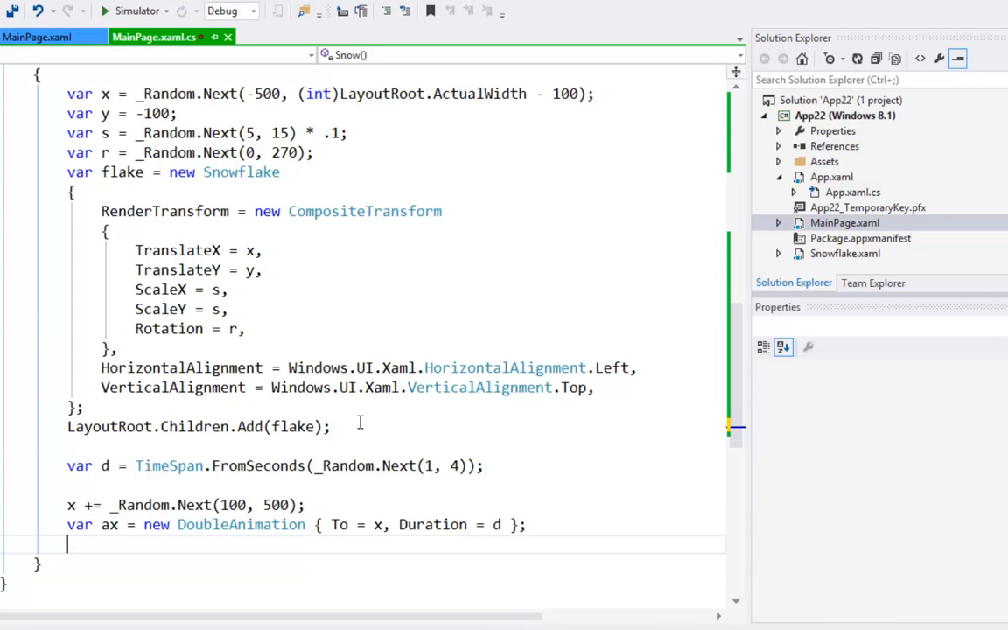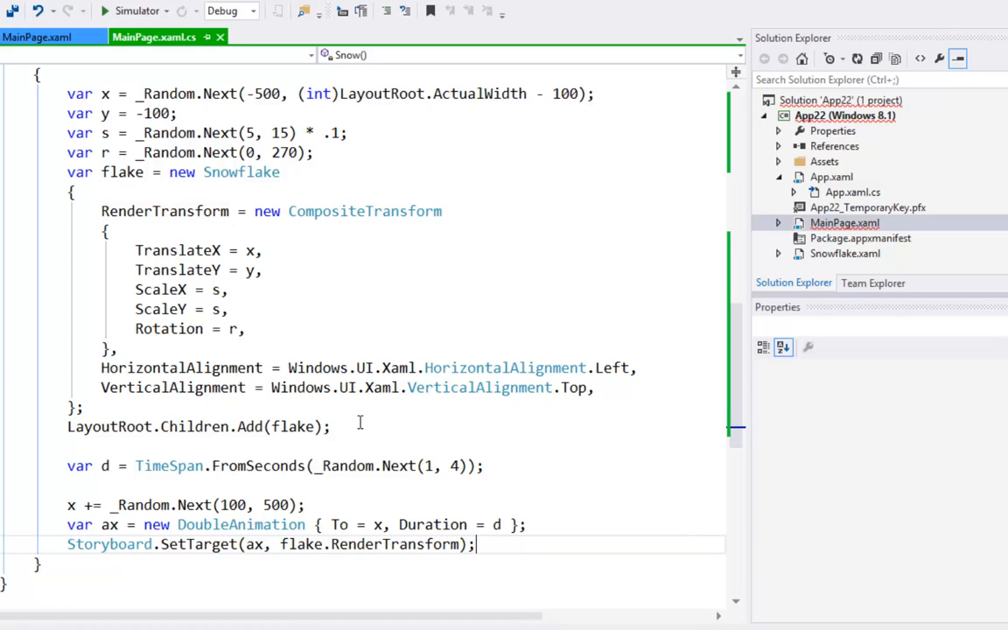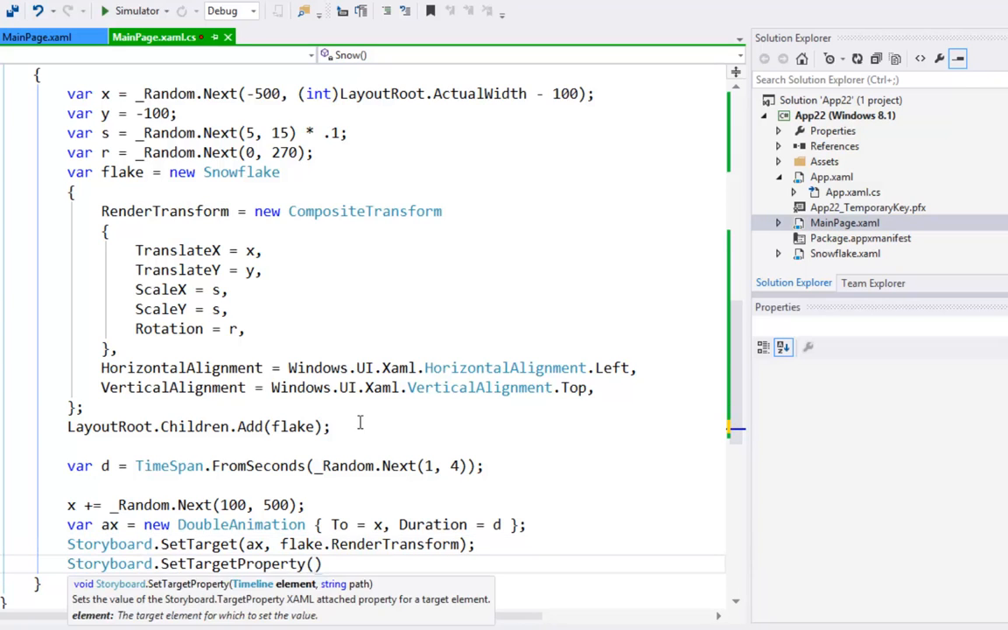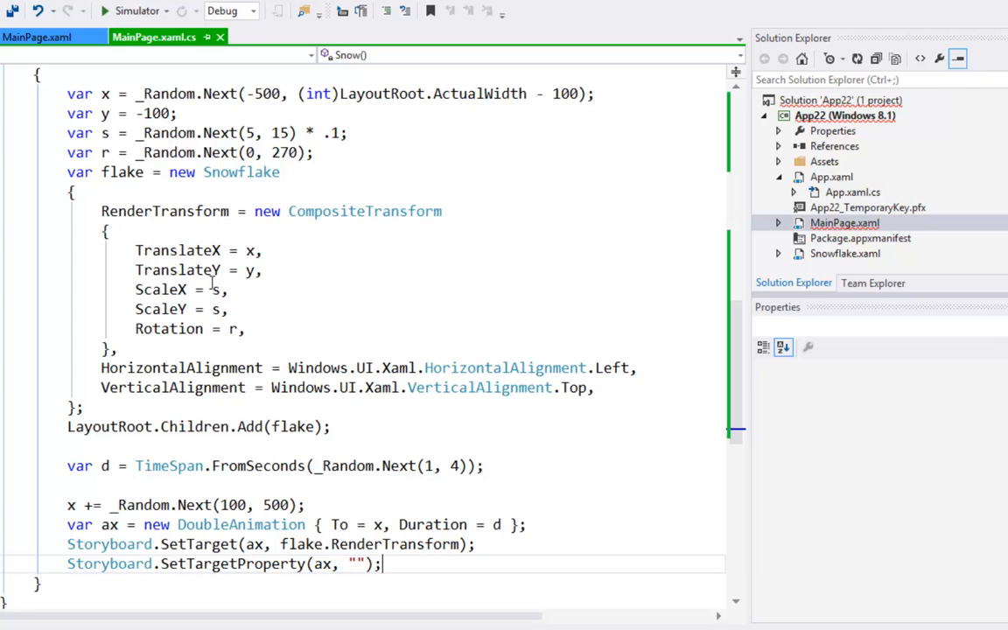Now the storyboard itself, in order to make this animation work, I'm going to need to use Storyboard.SetTarget. And so what am I going to be animating? AX is my timeline, or the animation itself. And I'm going to be animating not the flake, but the flake's render transform, like so. Now there's one other thing. That is the container that I'm going to be animating, but I haven't set the property. So let's go ahead, Storyboard.SetPropertyName. So same syntax as before, AX, but here it's asking for which one I'm going to actually be animating. It's going to be TranslateX. So I'll just copy that so I don't get it wrong. So now that translation, or that animation, is fully set up.